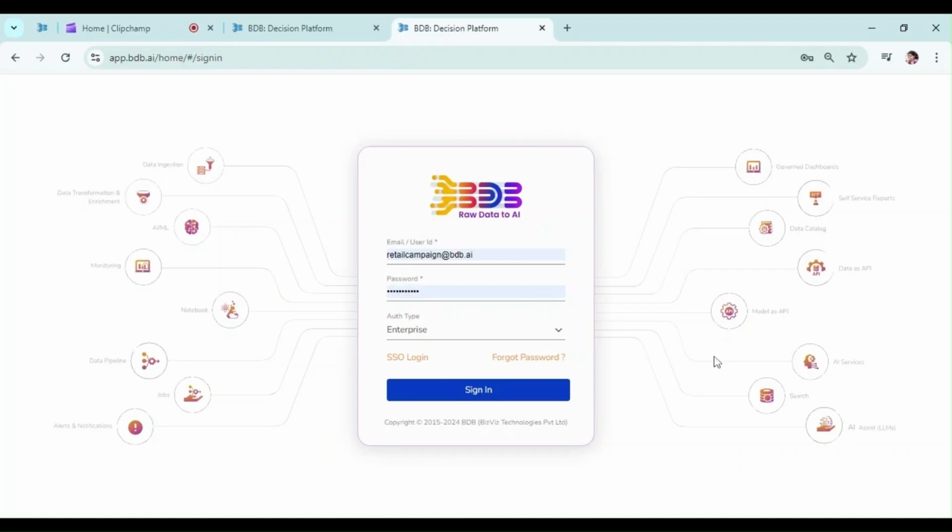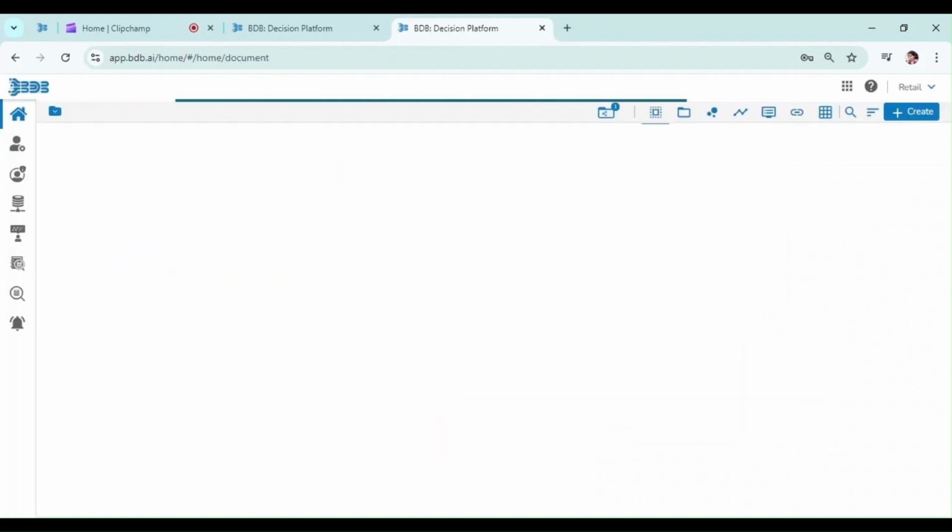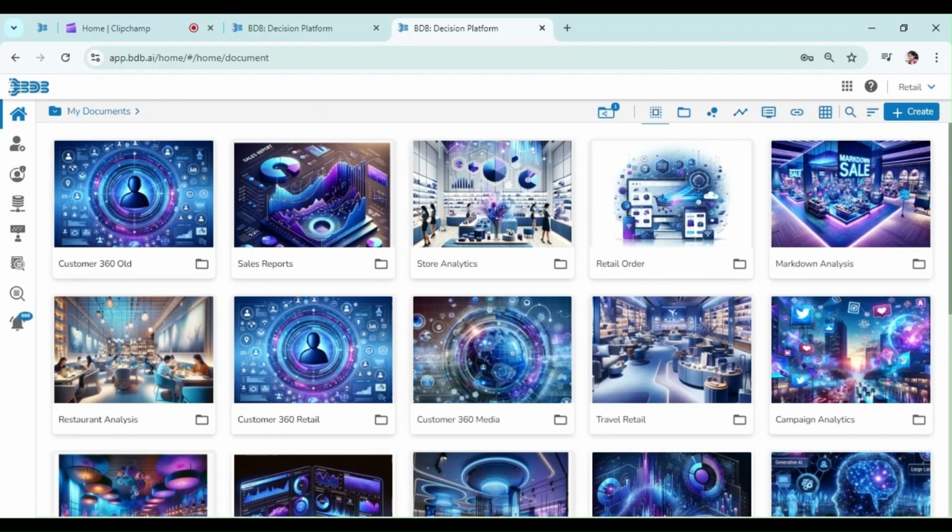Let's get started with the live demo of the BDB Platform. Our journey begins at the login page. Here, you'll input your credentials to access the platform. Enter your username and password, then click the Sign In button to proceed. Once logged in, we'll navigate to the home page of the platform. The BDB Platform's home screen is the central hub where users effortlessly access their assigned files, reports, and dashboards. It's the starting point for easy navigation and quick access to your content.